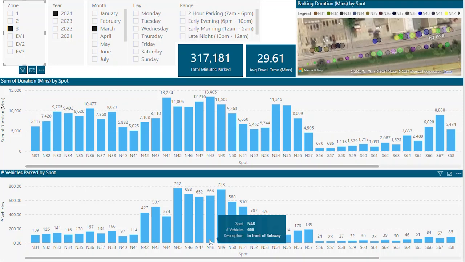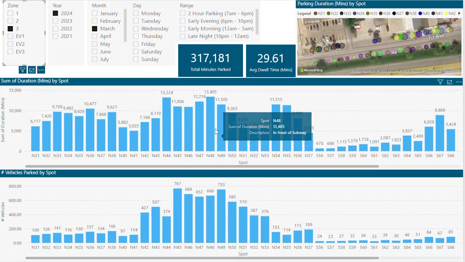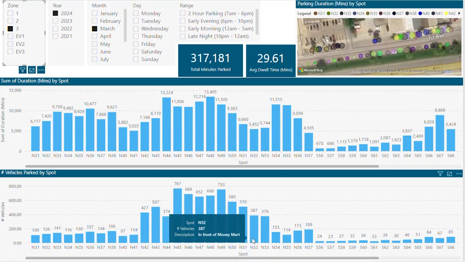So in this case, our stall N48 in front of the subway had 666 vehicles parked in the month of March 2024 for a total of 13,405 minutes. So again, it allows the end user to identify trends, what's occurring, and are the spots being utilized, and when are they being utilized.